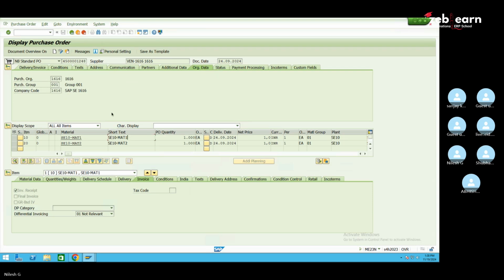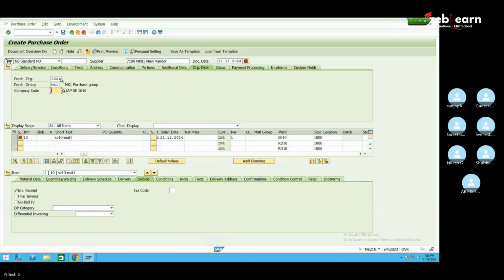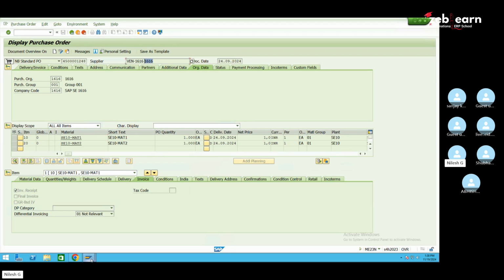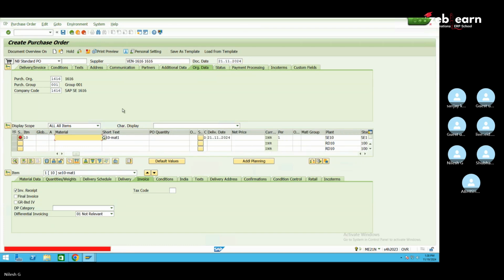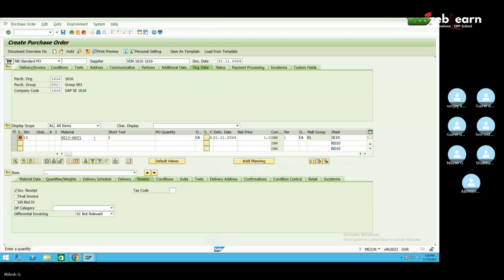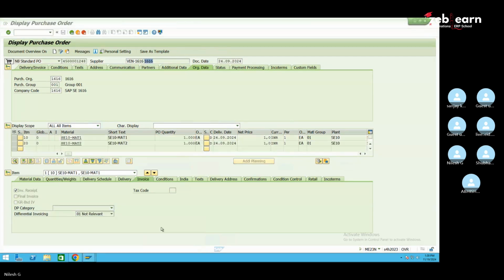Oh, it's 1616. Okay, 1616 only. The company code might have gone wrong. No, the supplier also. Copy both the materials.